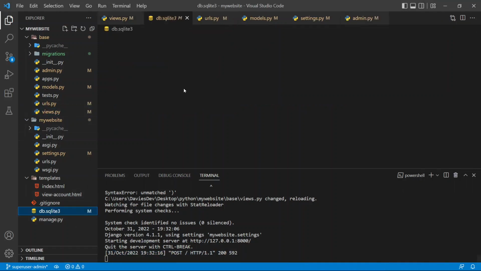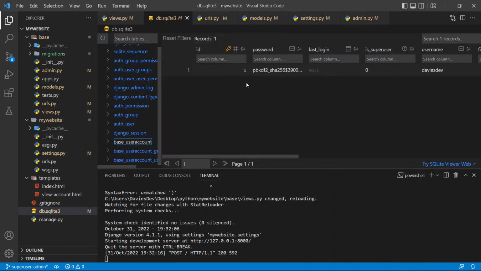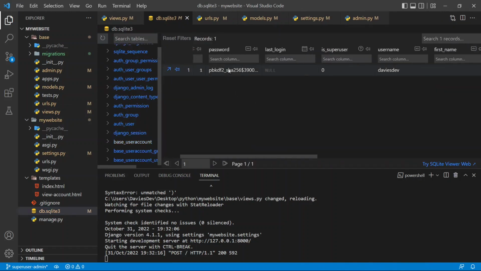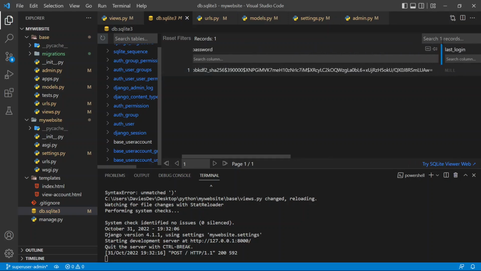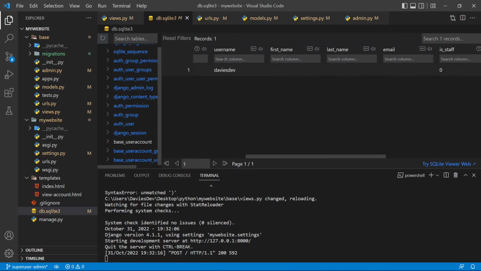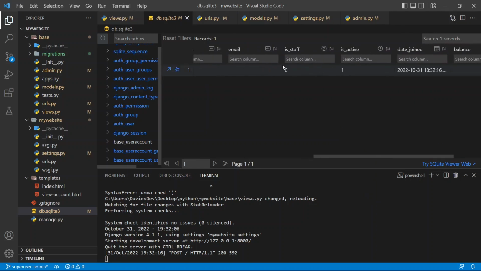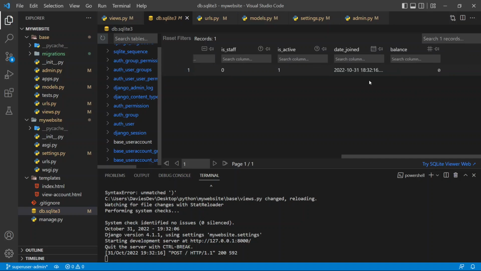If you go over to db.sqlite, I think user account, we should see that new person here. You can see the password is hashed, so we can't really tell what the actual password is. So we can check over here. You can see the username Davis Dev. I didn't put in last name, email, and all that stuff, but you get the point basically.